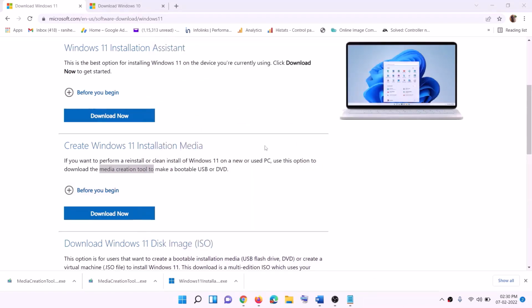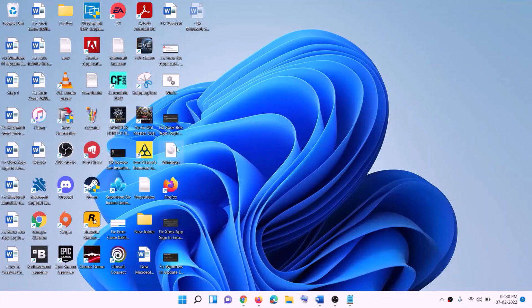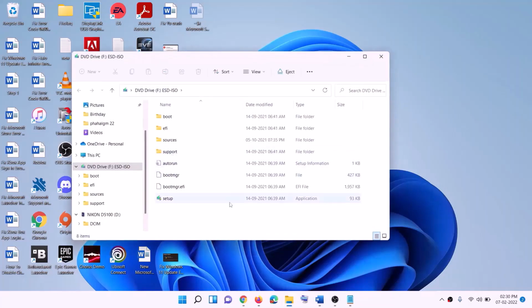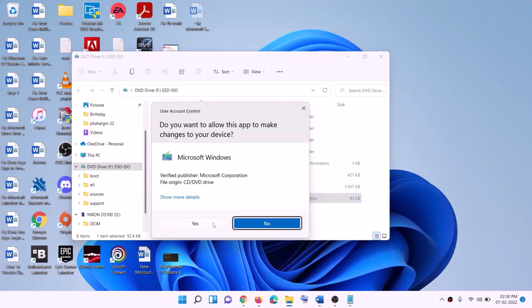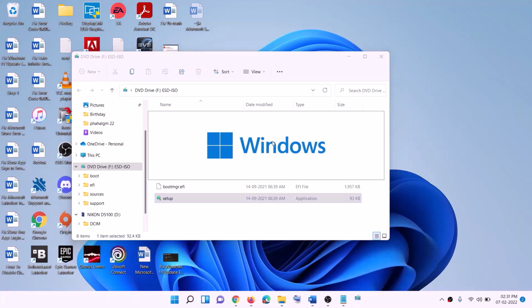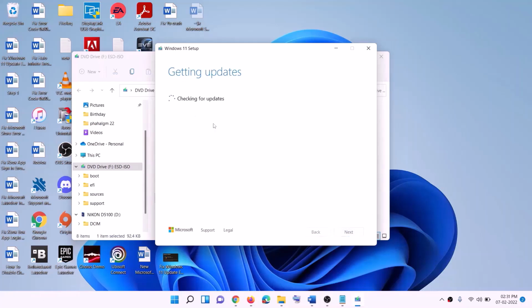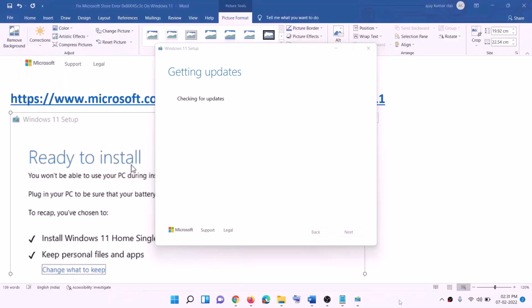Now once the download is complete, click on Finish and then go to desktop, find Windows ISO file, make a double click on Windows ISO file, then run the setup file, make a double click on setup file, click on Yes to allow. This will load Windows 11 now. And here you can see Install Windows 11, click on Next. It will check for updates, then click on Accept. Again, it will check for updates.